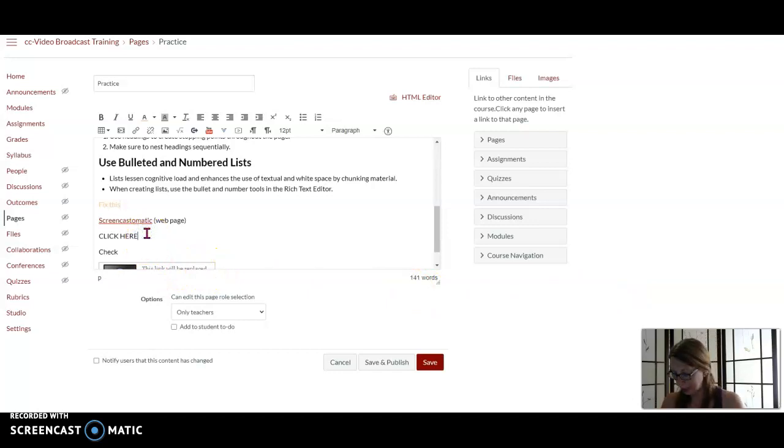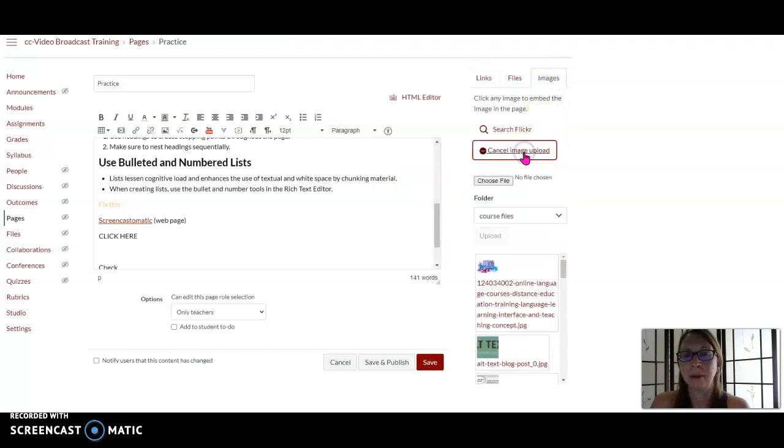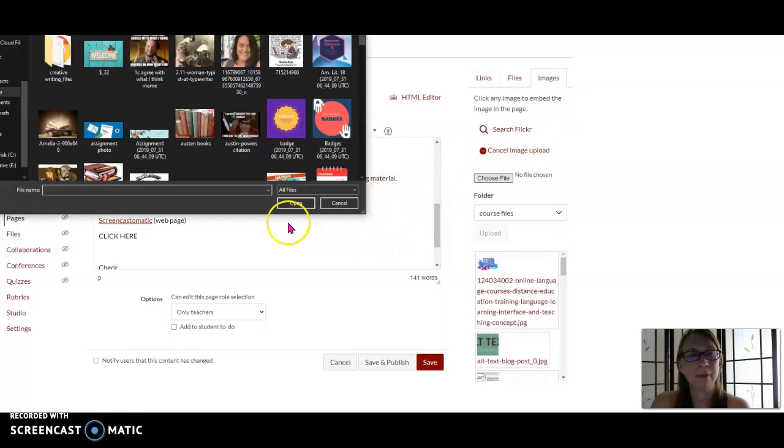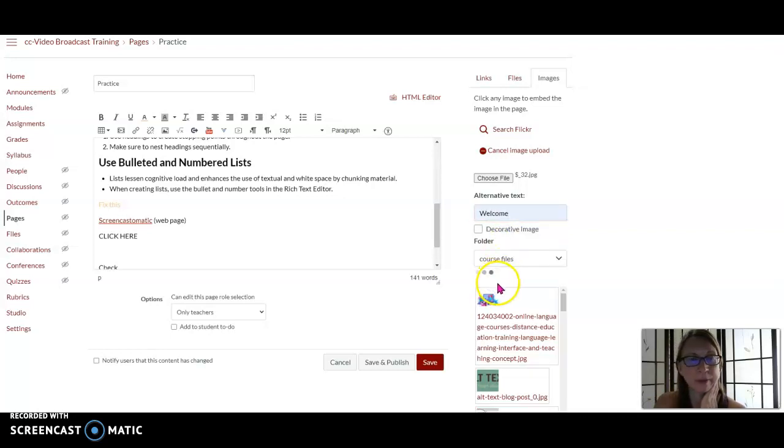So if we want to add an image to our Canvas page, the Canvas page will prompt you. Now, so here I'm going to add, say, this welcome sign. It's going to prompt me for the alternative text. The alt text should be a brief description of the photo, or if it has text on it, in this case, I'm going to use the text itself as the alt text, and then we're going to upload that picture.